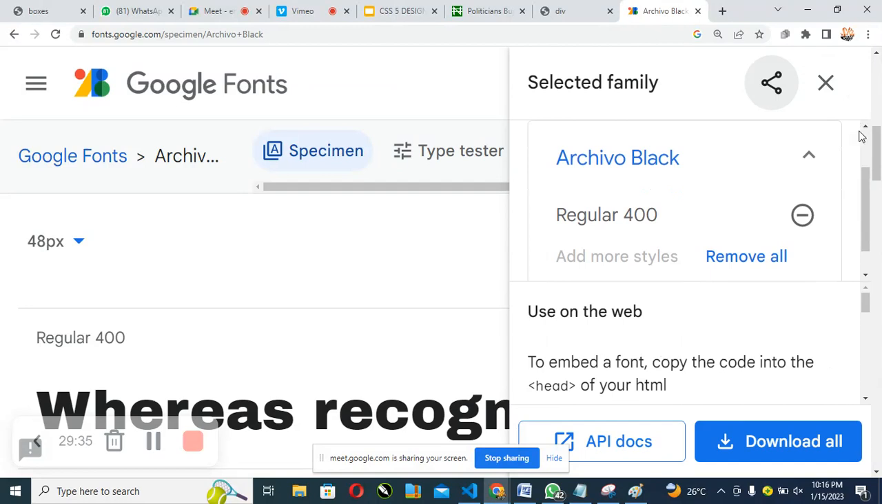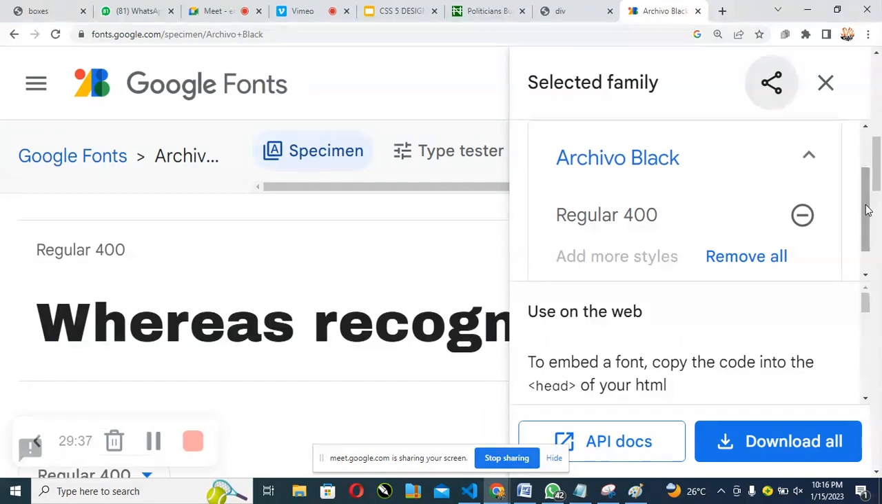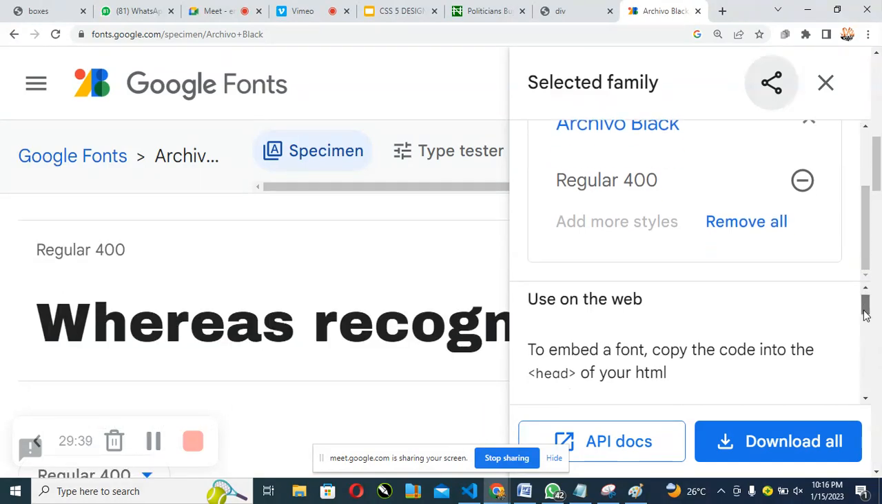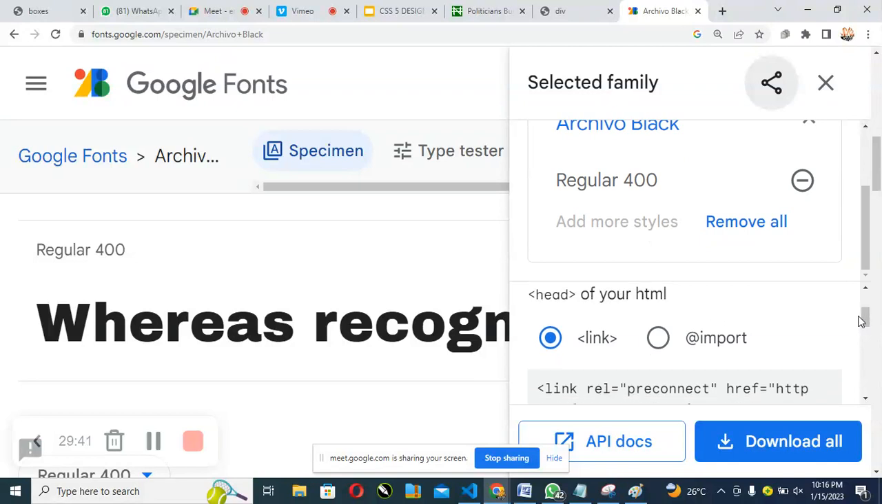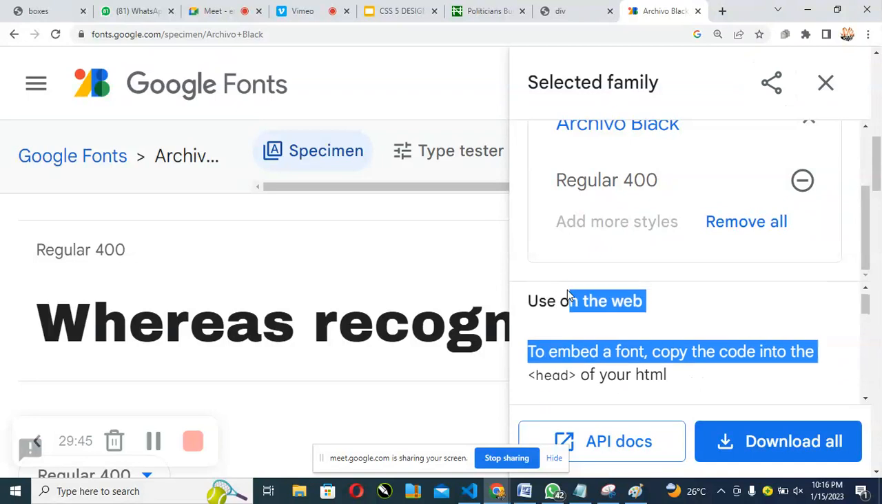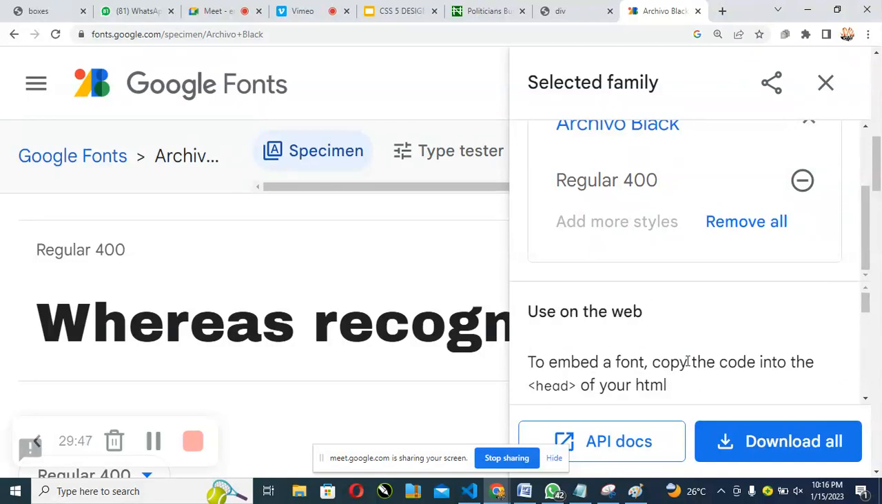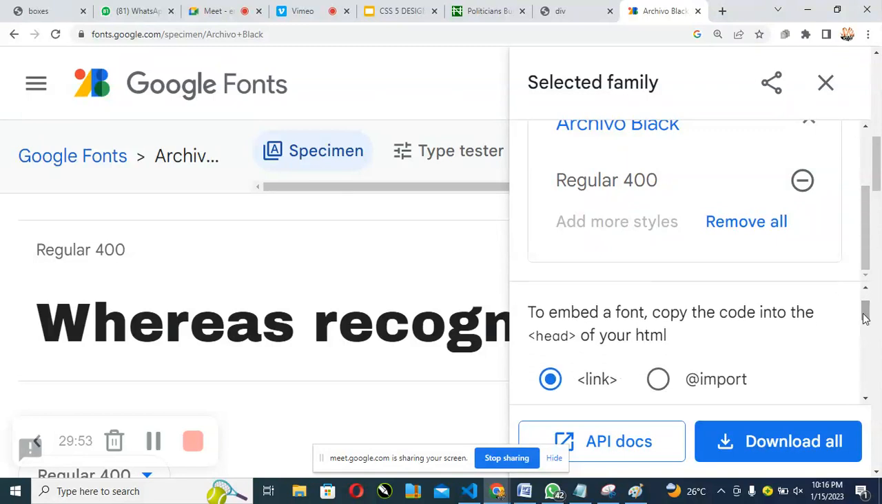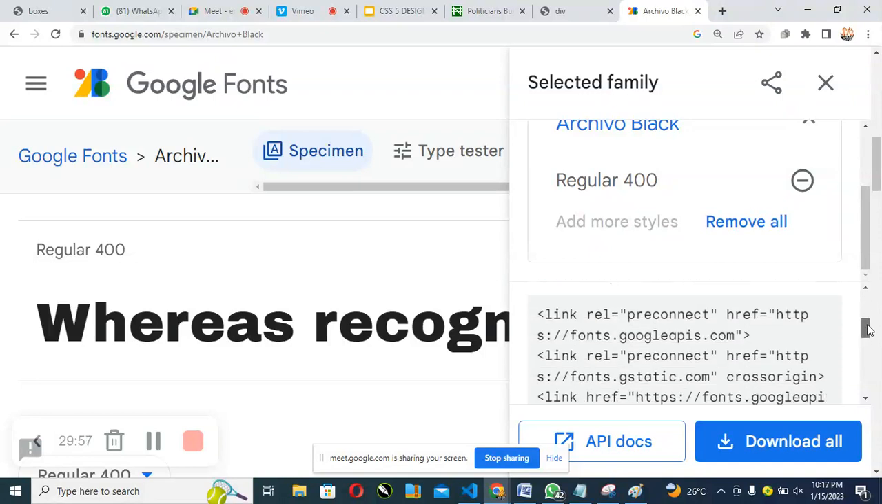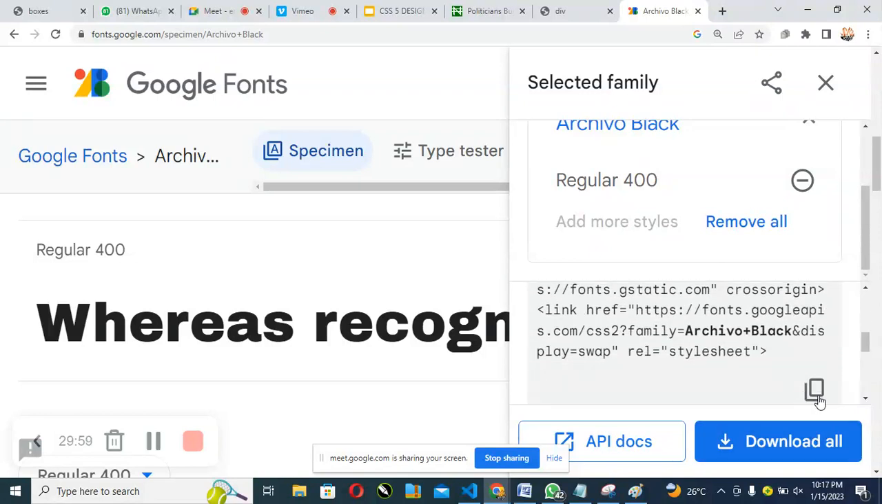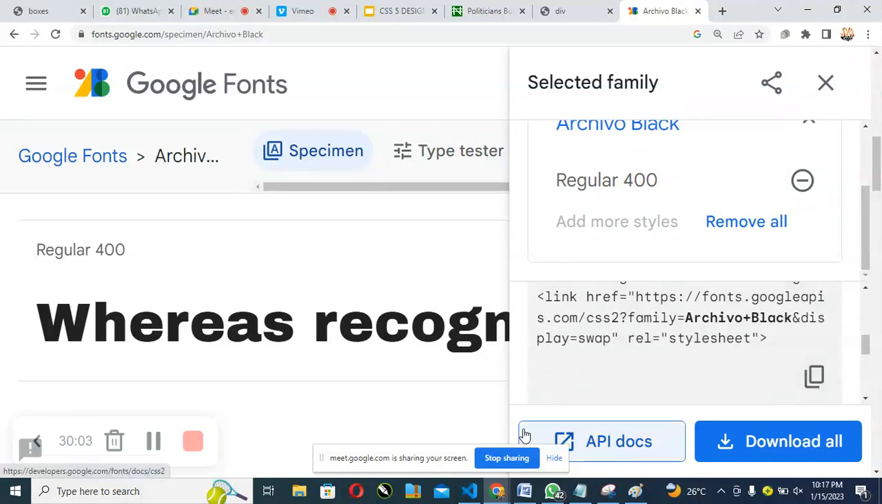When you click here and scroll down a little, you will see a link. You see these two links. This one is link. Remember we are using link, and this will be inside the head. Look at embed this font. Embed a font, copy the code into the head of your HTML. Are you reading this? So you copy this code, this particular code here, all this whole code, into the head of our HTML. You copy it.